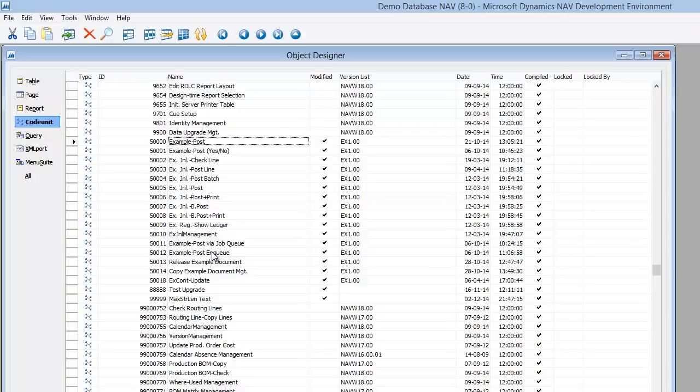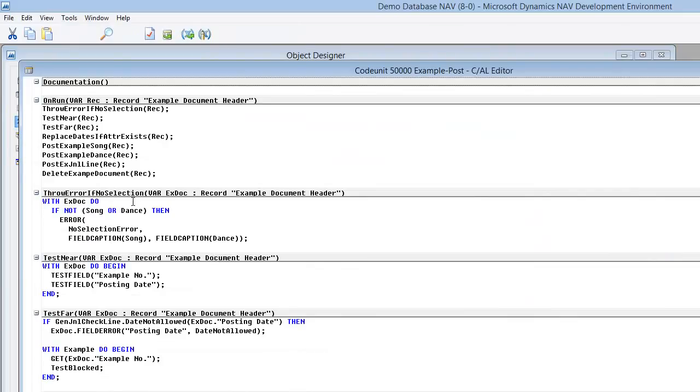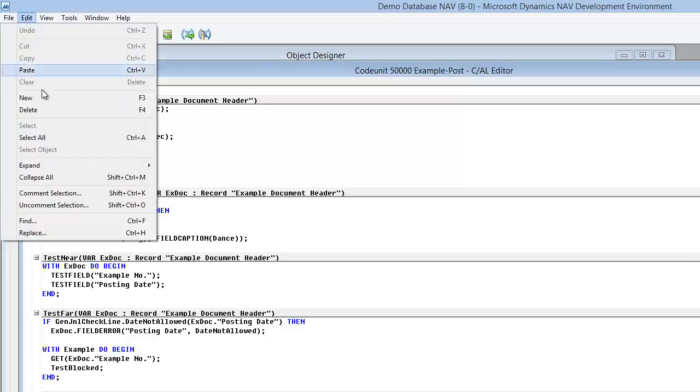So we go to our codeunit, example post, that has the test near and test far. And we here have two parts where we have the post example song and the post example dance.